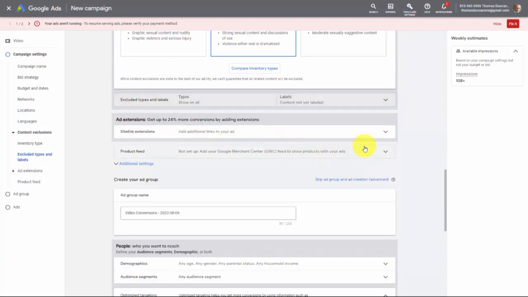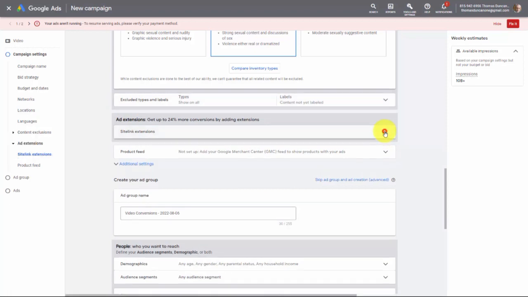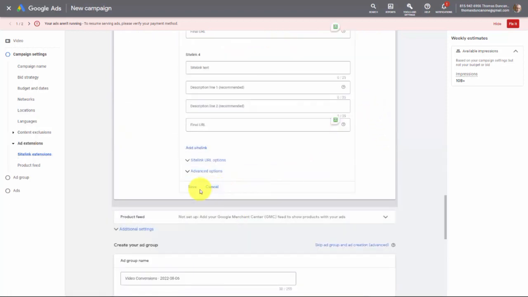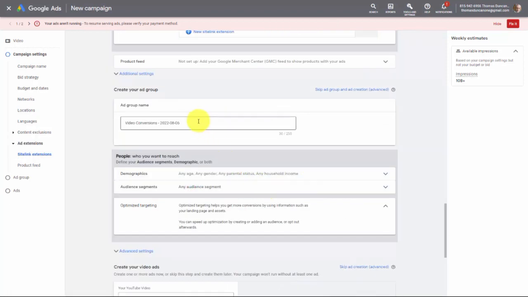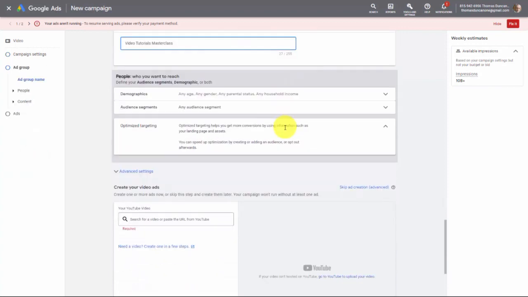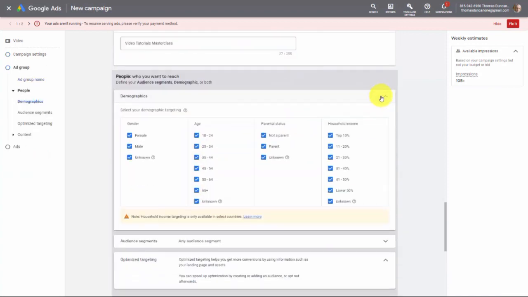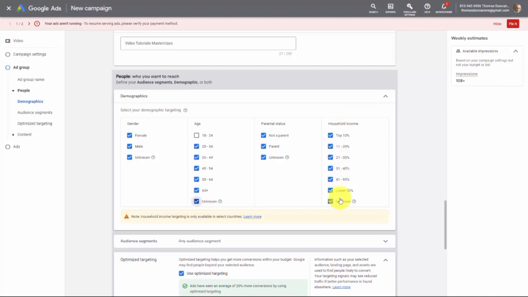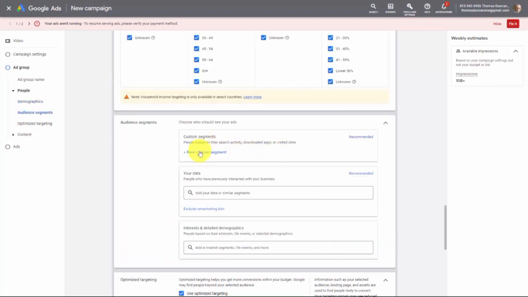We can choose whether to add additional links to our advertisement. We're then going to click Save. We're then going to give our ad group a name. We can then choose specific demographics, and we can choose household income. Now, if we have decided on specific audience segments, we can choose it here in this area.